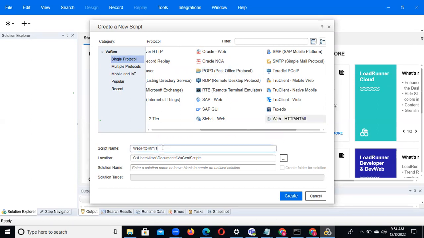Here is the script name. In the Web Tours application, we are doing flight booking, so you need to give a proper script name, flight booking, and you can give today's date, 08/12/2022. I gave the script name like this: Web Tours is the application name, and in that scenario I'm doing flight booking. This is today's date, and this script is saved in this location, under Users, Documents, and VuGen Scripts.